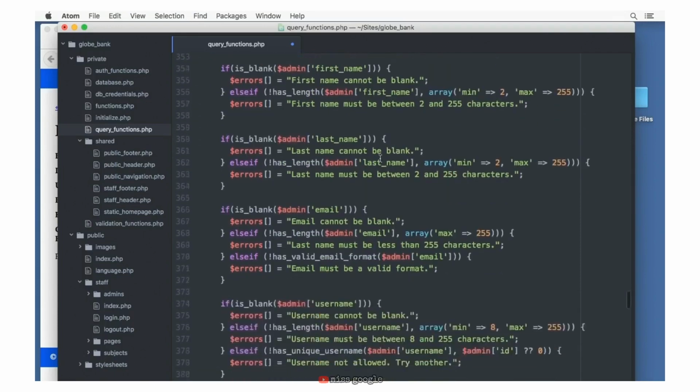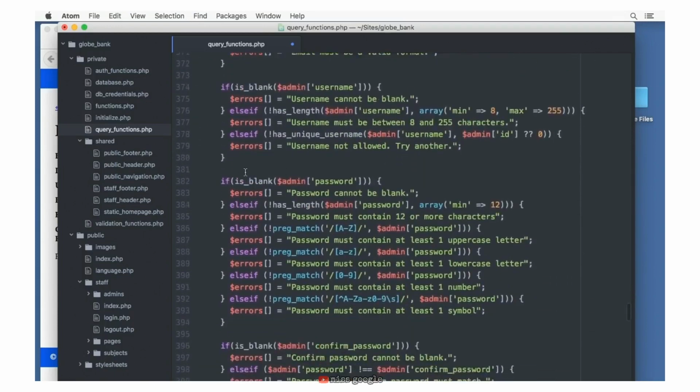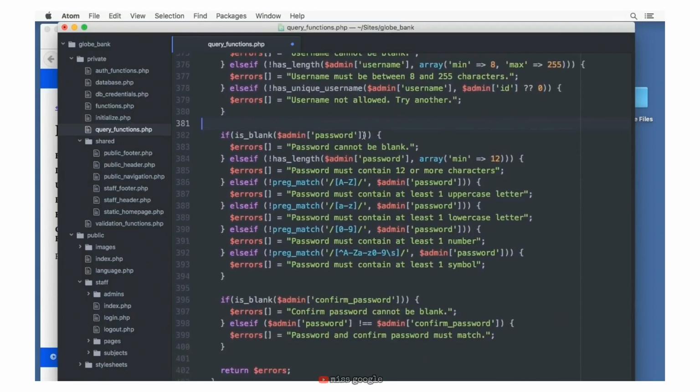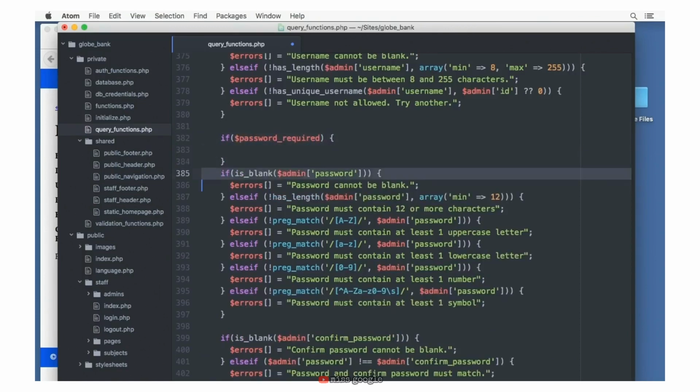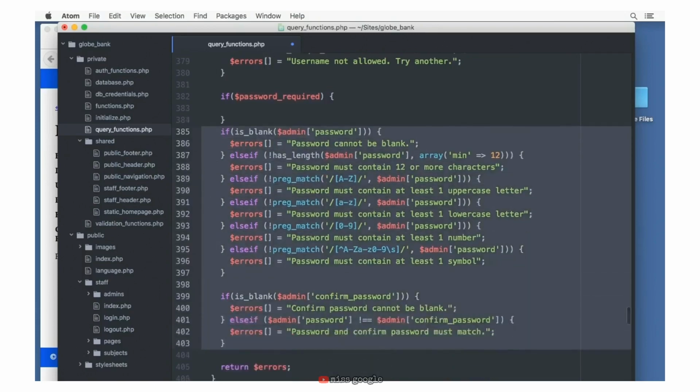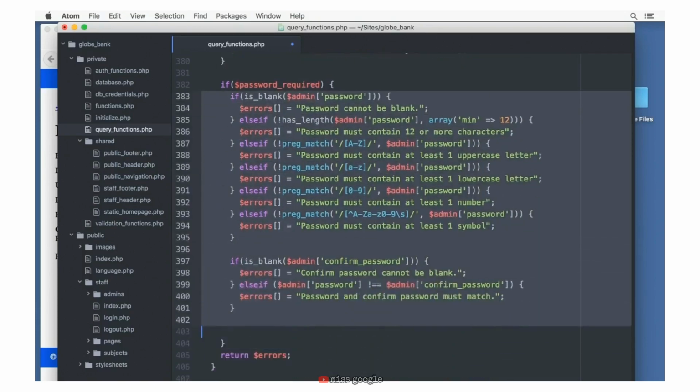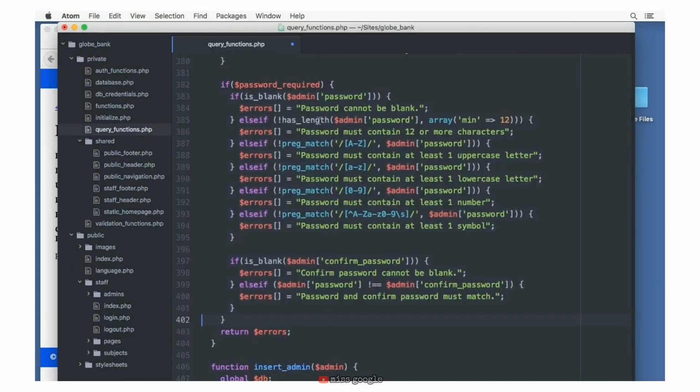It will be required. So let's scroll down here, and where we have all of this check for password and confirm password, let's add a line here that says if password is required, then we're going to do all of this code. Let's grab all of this and move it up. There we go. So now it's inside this conditional. If the password's required, then perform the validations on it. Otherwise, don't perform those validations. Let's save it and let's try it out.